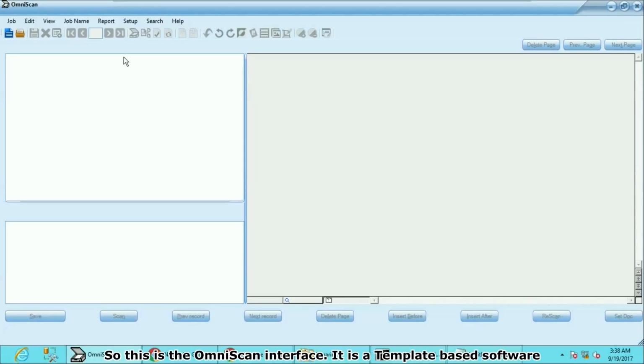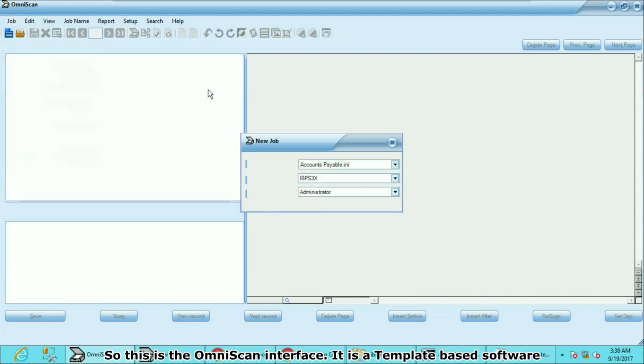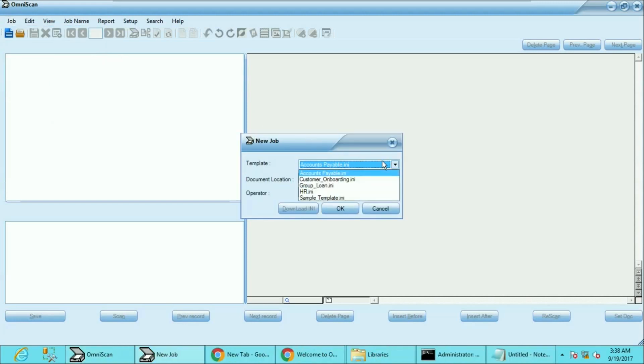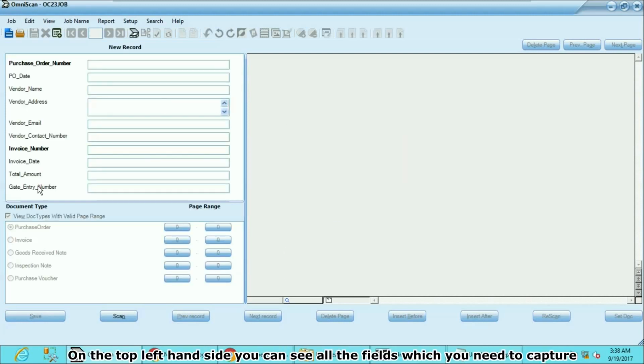So this is the OmniScan interface. It is a template based software. You can define the templates as per your business requirements. On the top left hand side you can see all the fields which you need to capture, and on the bottom left hand side you can see all the documents which you have defined in the system. You can modify or delete these documents or fields as per your business logics.